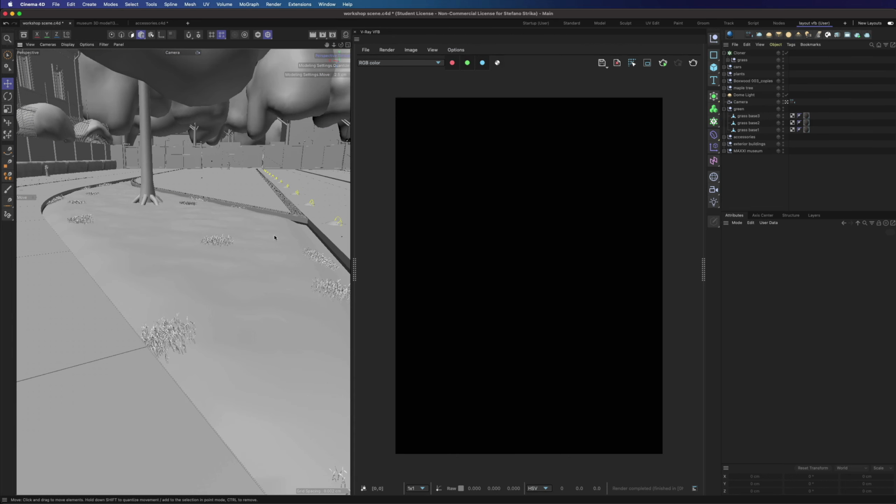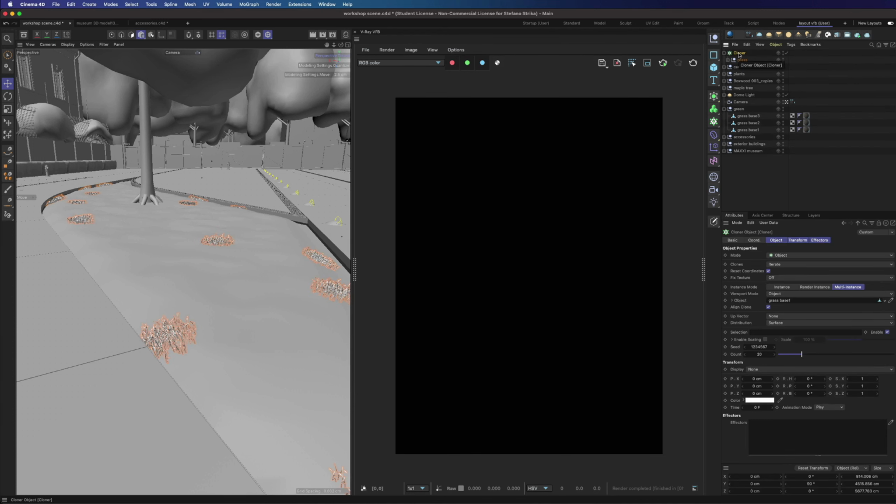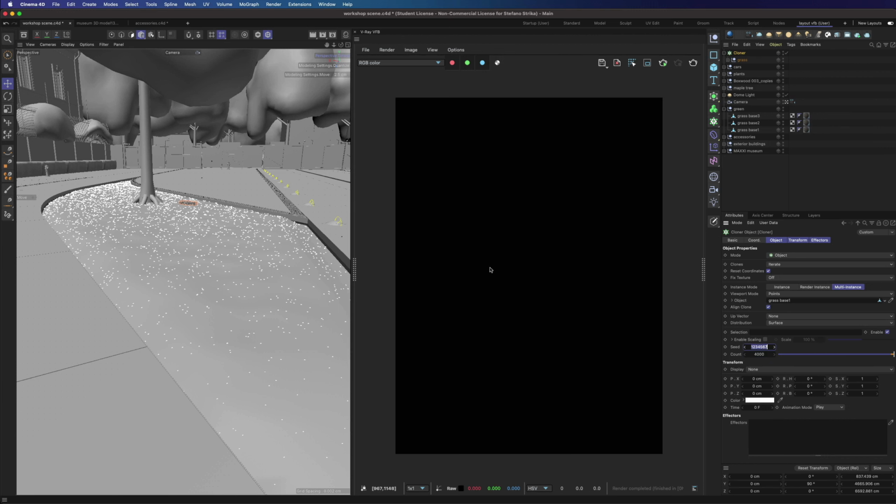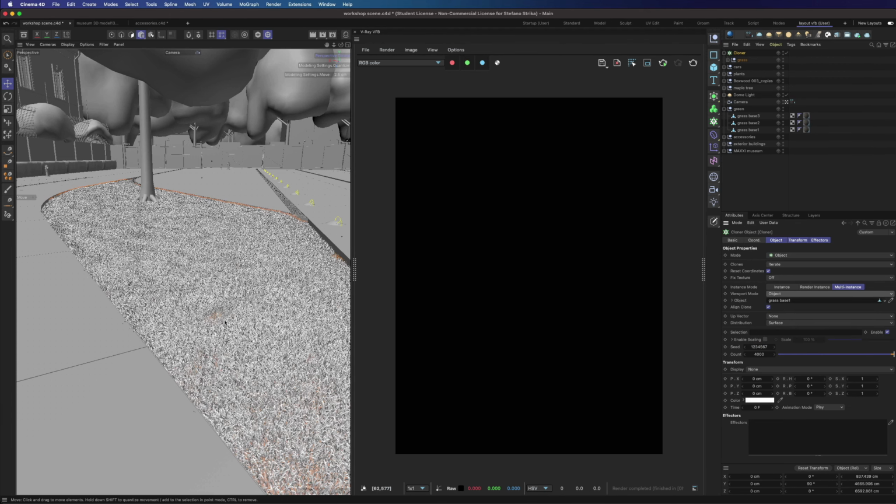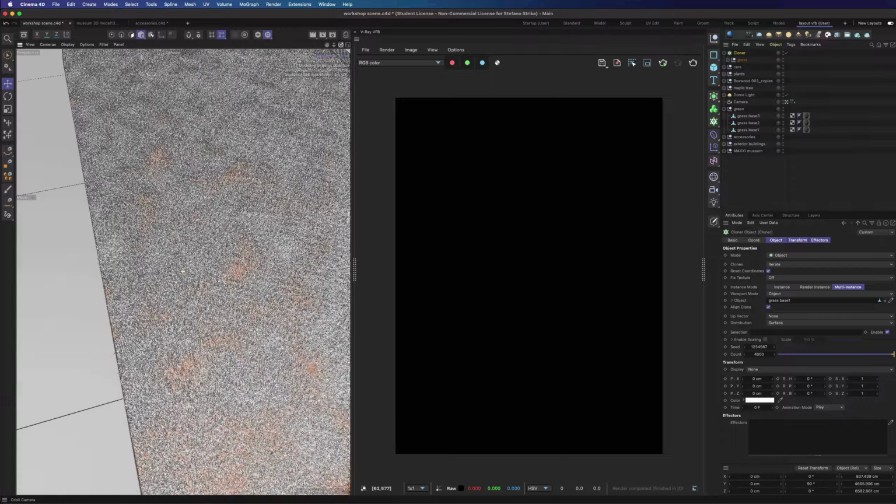The clones are distributed nicely over the surface, but obviously are too few. When dealing with a large amount of clones, it is best to set the viewport mode to points, so that we can keep working smoothly in the viewport. Now we can increase the count number to 4000. In reality, they are not so many, so we can change the viewport mode back to object.